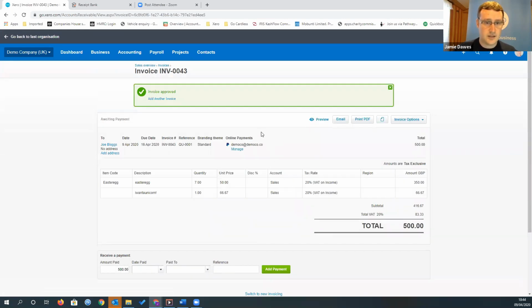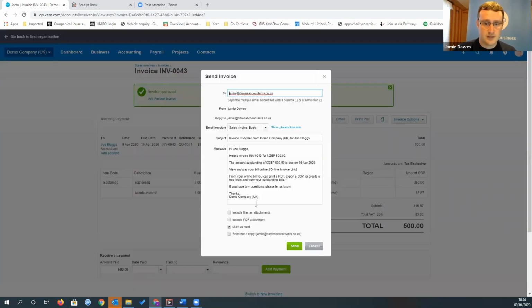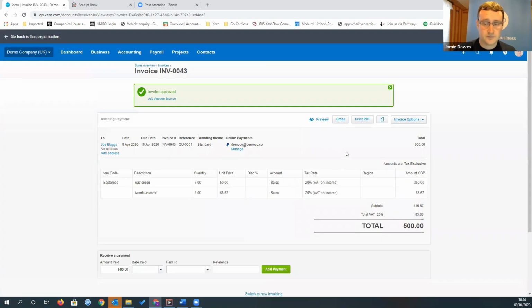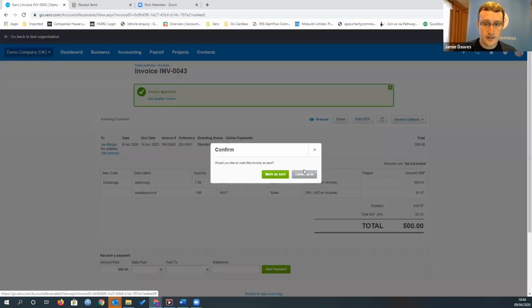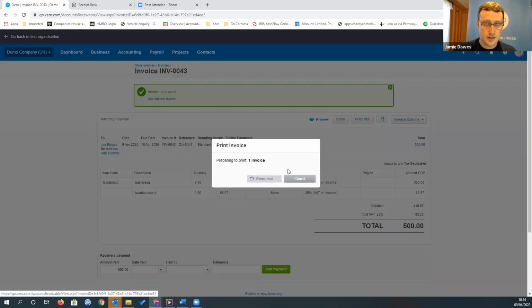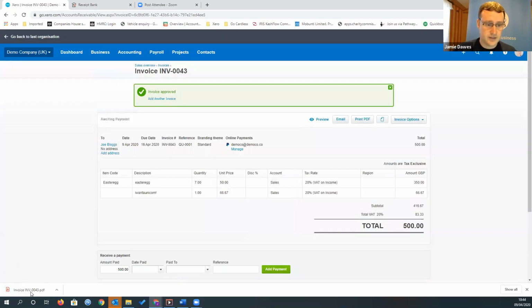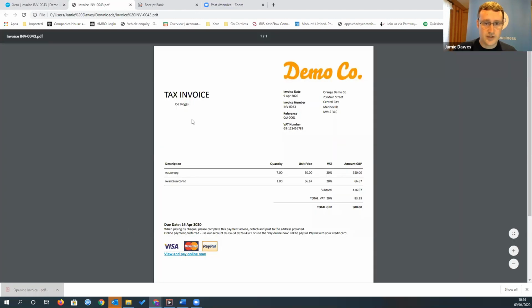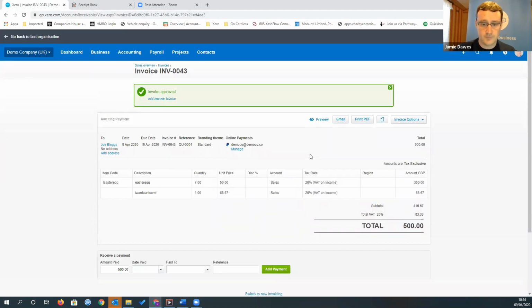So that one's now an approved email, and then we pop that email off to the customer, asking them to pay us. We'd send that one off. Or you can print the PDF. It will bring up your invoice on screen and you can manually print it and send it if you want to. However you want to work really on the sales invoices side of things.